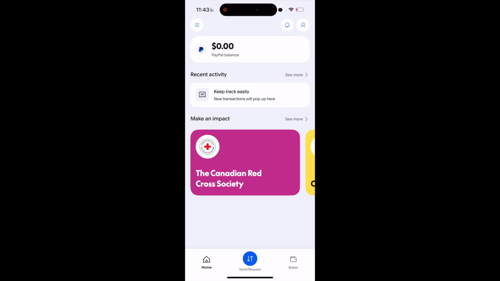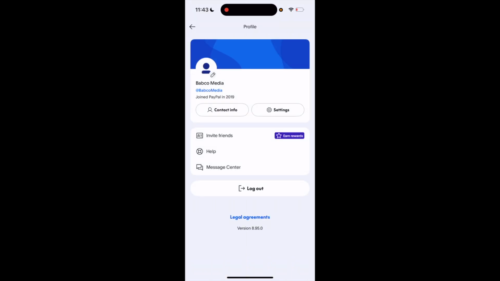So in this PayPal tutorial video, I'll be showing you guys how to change your profile picture here on PayPal. So once PayPal is opened up, go to the home screen here, go to the top right and press on the profile icon. Once you're here, I want you to tap on your profile picture or the pencil.